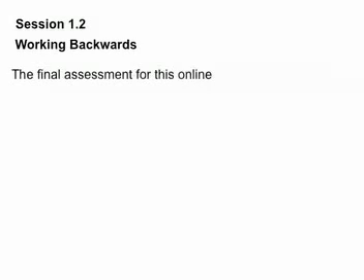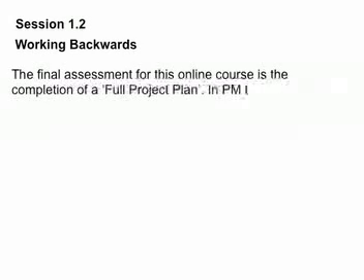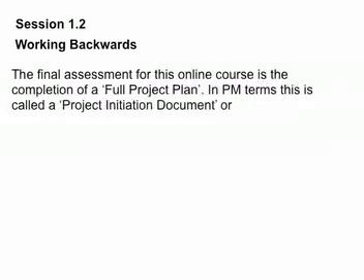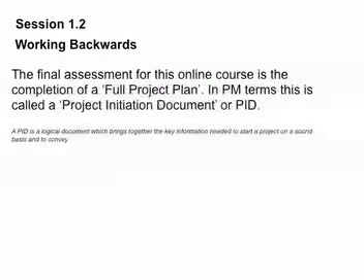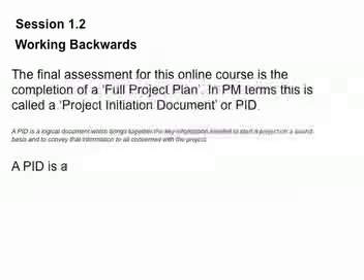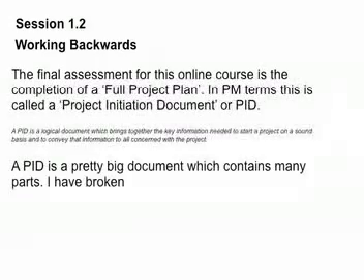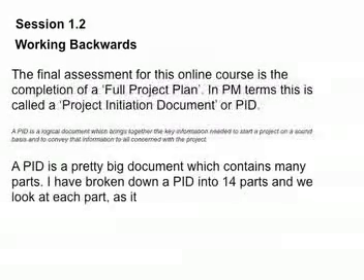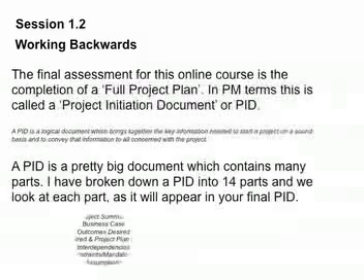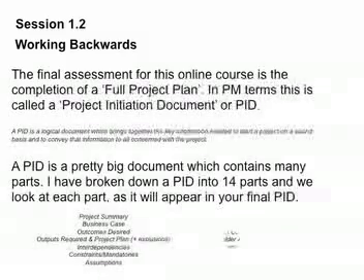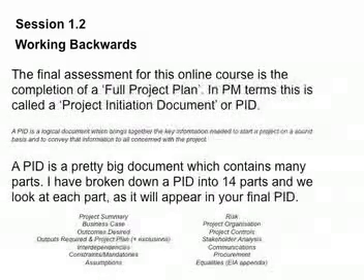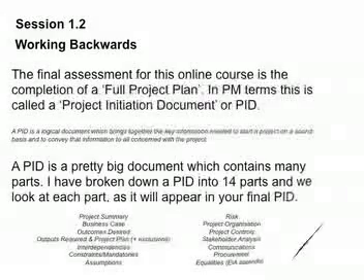So here's where we move on to our next task. We're going to work backwards first of all and look at your final assessment, which will be a full project plan. Now, in project management terms, this is called a PID, a project initiation document, and it's a big document, and I've broken that down into 14 parts. And we're going to look at each of those parts as it will appear in your final piece of work. So the second thing we're looking at after the project summary is the business case.